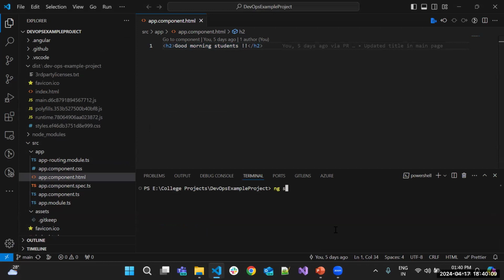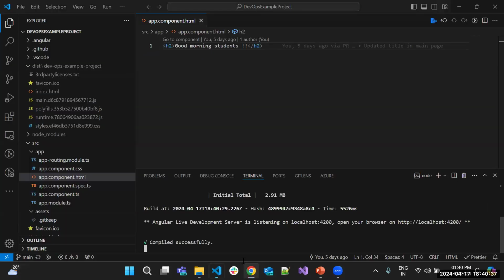I'm running this in my local. I'm using ng serve -o. This is the shortcut to run our Angular application in our local. If you are using a React application, it's npm start, like python app.py. It runs my application and shows it in localhost. So you are demonstrating your changes in our local.